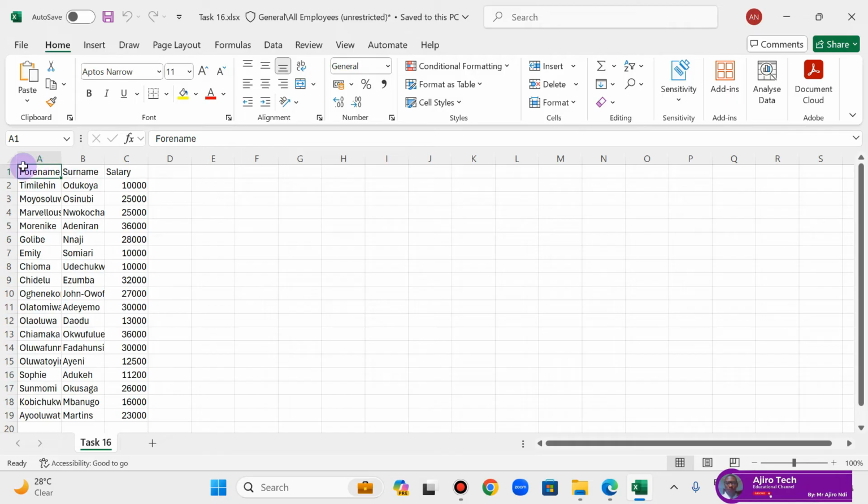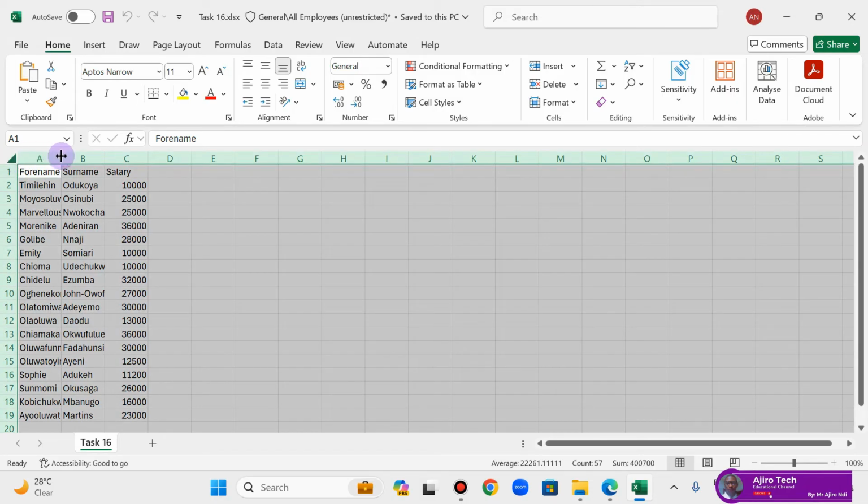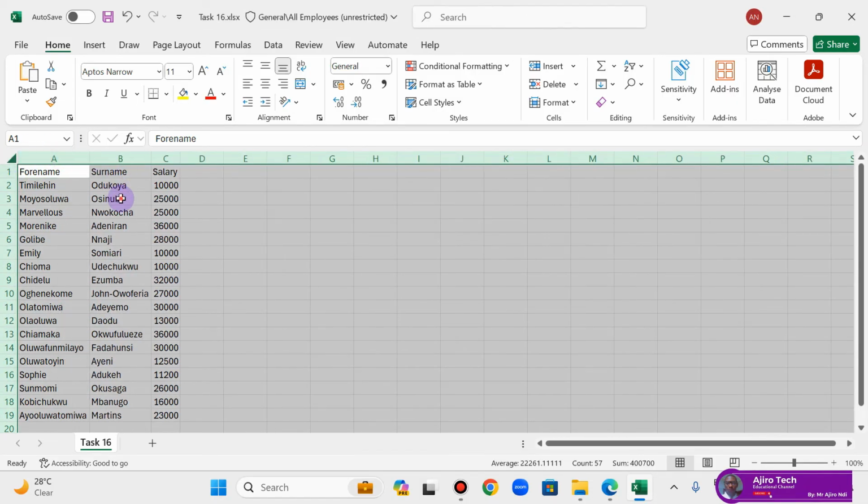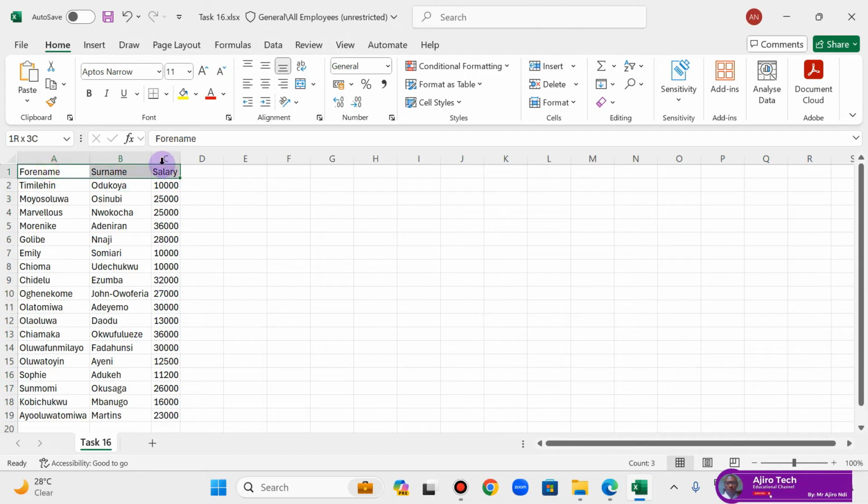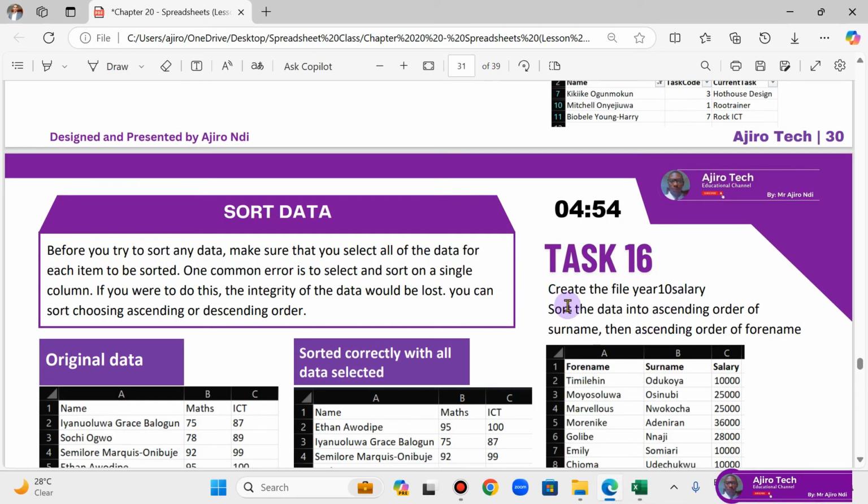Okay, so again, click here to select my columns and row. Double click on it, and the first one is going to be bolded. So now we have it. To sort this, look at the question. It said sort the data into ascending order of surname, then ascending order of forename. So surname first, then forename.